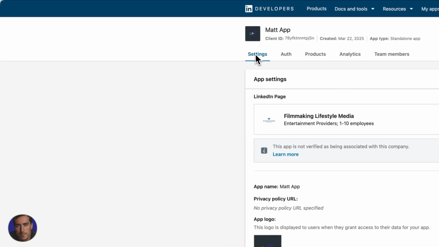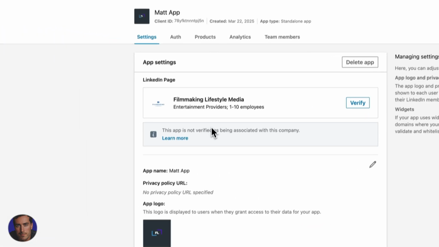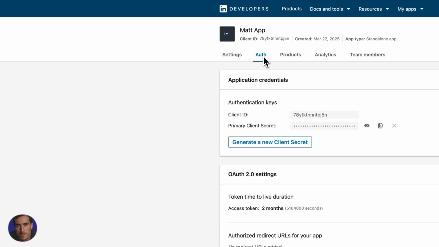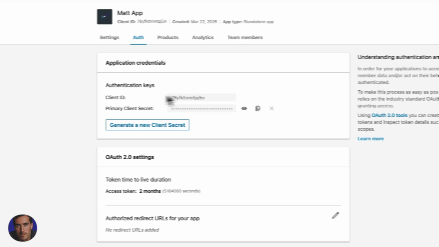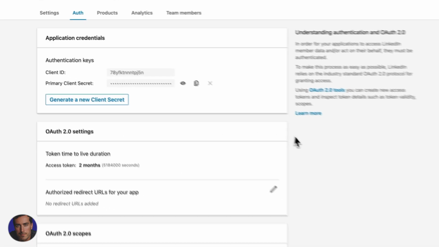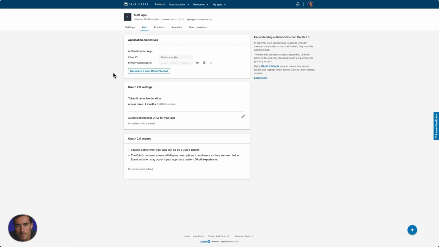And yeah, so to actually get your API key, once you've created your app, I'm just going to close that here. We've got some of the details here in settings. And so we need to go over to Auth, and we'll find here we've got the client ID and the primary client secret. So this is essentially the API key. We can actually generate a new one here. I will of course delete this one straight afterwards, as this is just for demo purposes.